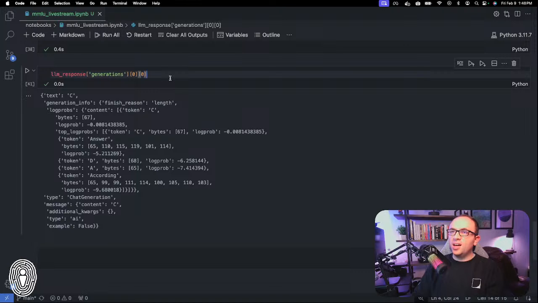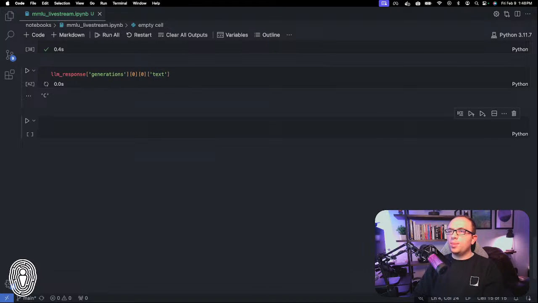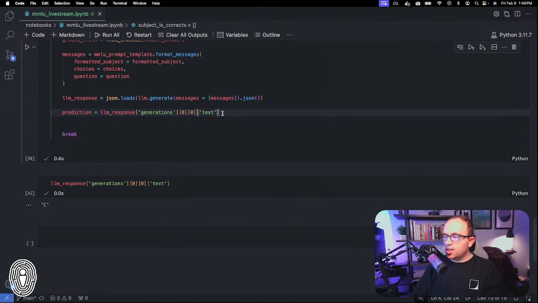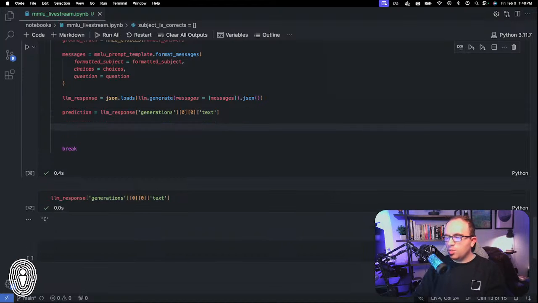This one's pretty easy. We just need to grab out the text. So that's the actual prediction, I'm sorry, that we're going to be comparing to the ground truth. Now let's go ahead and grab out the log probs, and that's just as hairy here, but not too bad after you do it the first time.